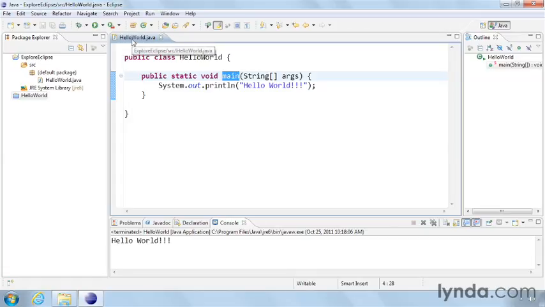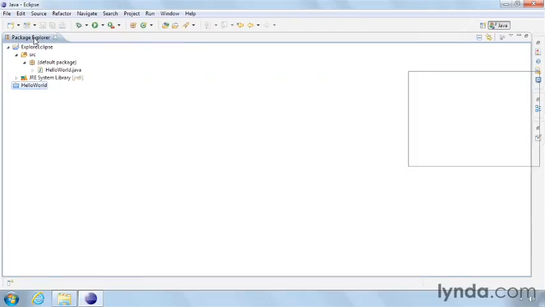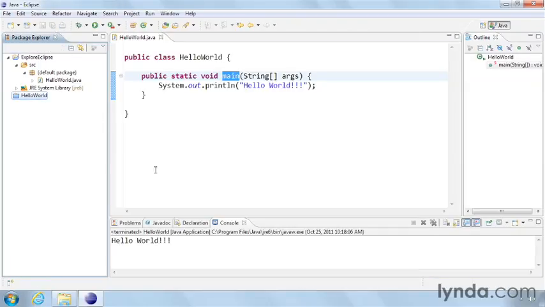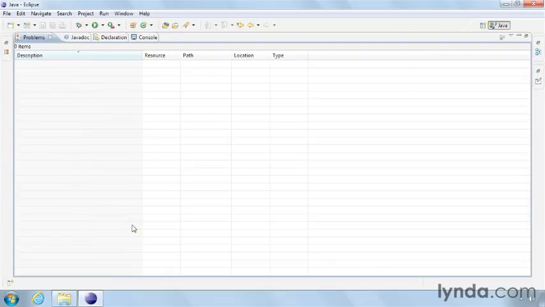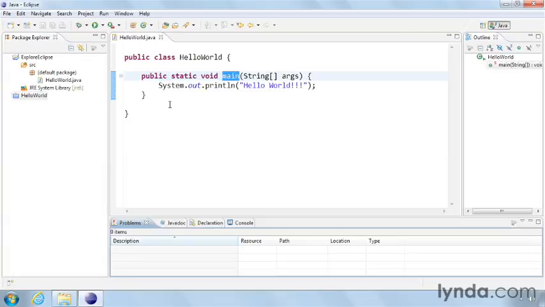I'll also show you that you can expand any of the views, not just the editor. I'll maximize the Package Explorer and restore it. I'll maximize the Problems view and restore it, and so on. Every view behaves exactly the same.